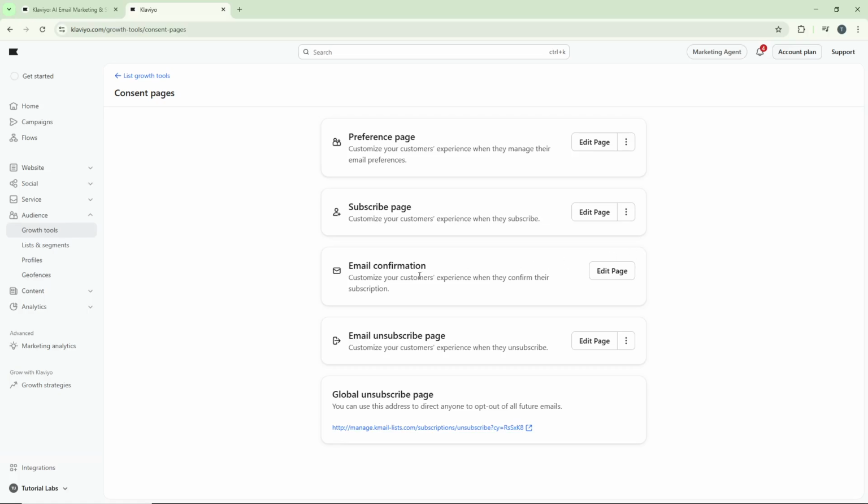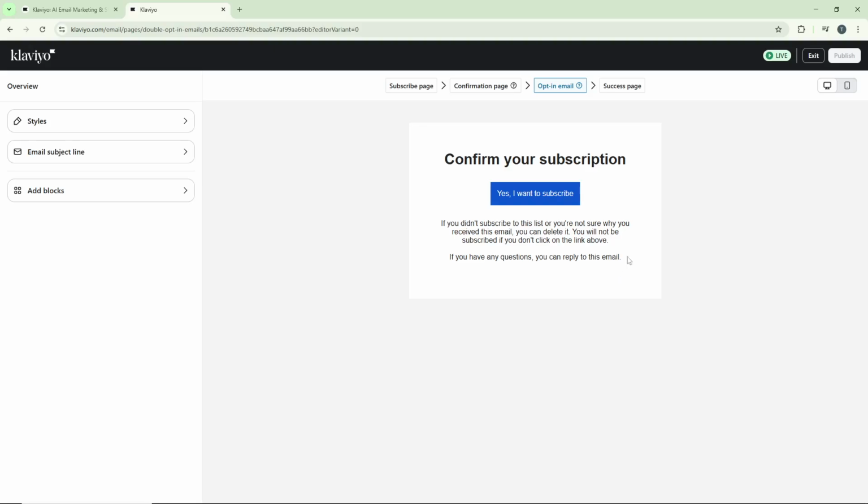Now, look for the section labeled Email Confirmation. Right beside it, you'll see an option that says Edit Page. Click on this to open the Email Confirmation Editor. This is where the magic happens. You're now in the customization interface where you can fully personalize your confirmation email.